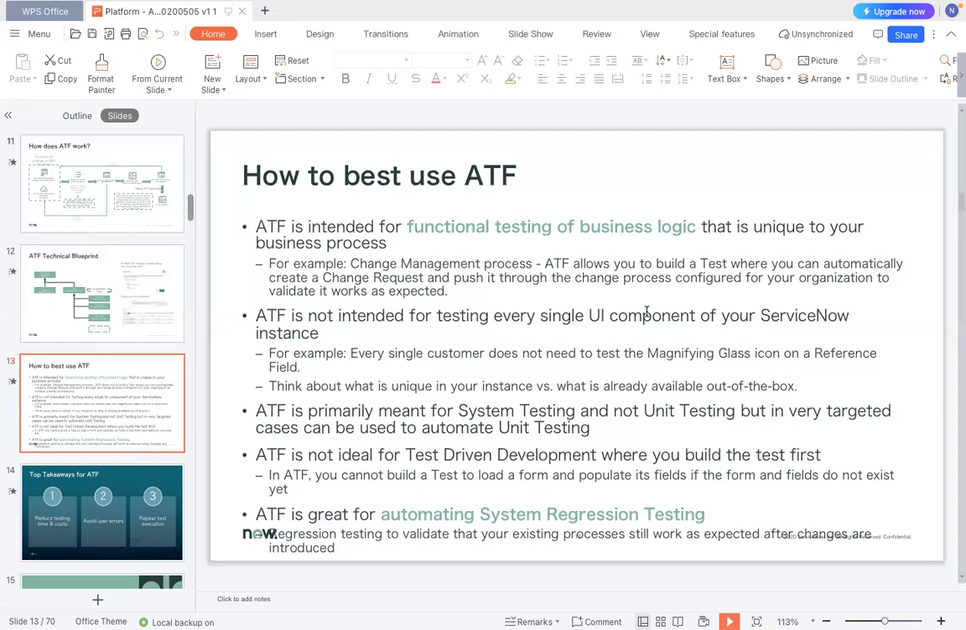As we already discussed, whatever functionality we need to test, it will be tested from ATF, guys. So we can write the test scripts for functional testing as well. Coming to this, ATF is not intended for testing every single UI component on your ServiceNow instance, guys. For example, not every customer has a test for the magnifying icon or reference field. Think about what is unique in your instance, not what was already available out-of-box.